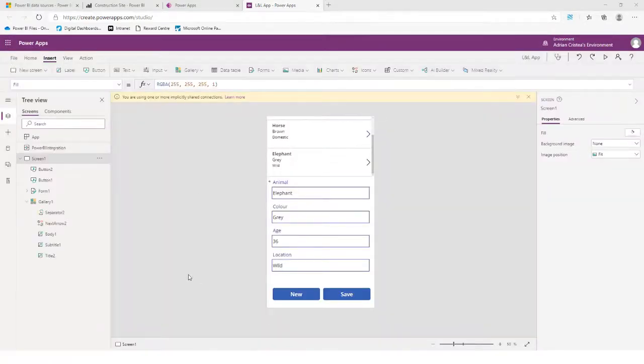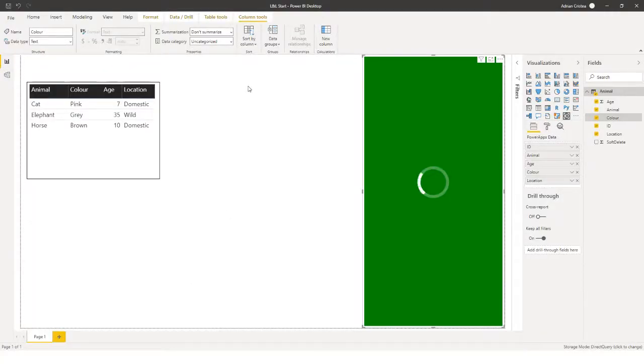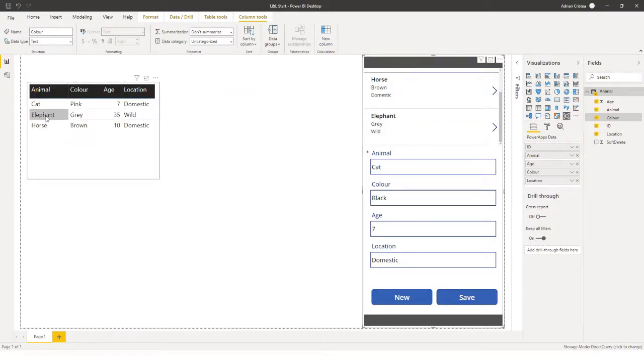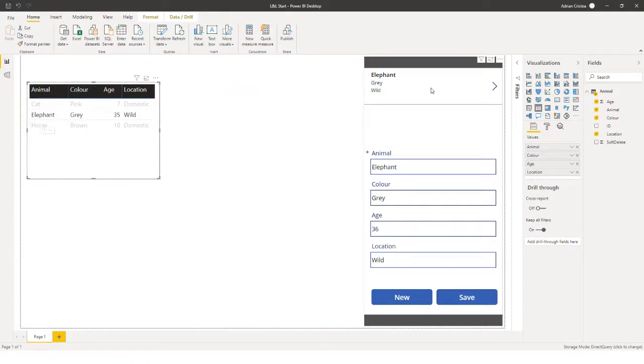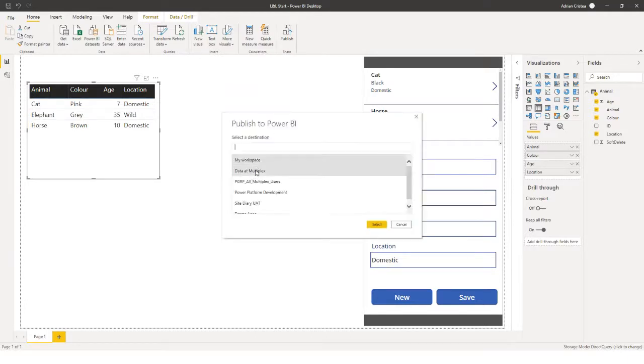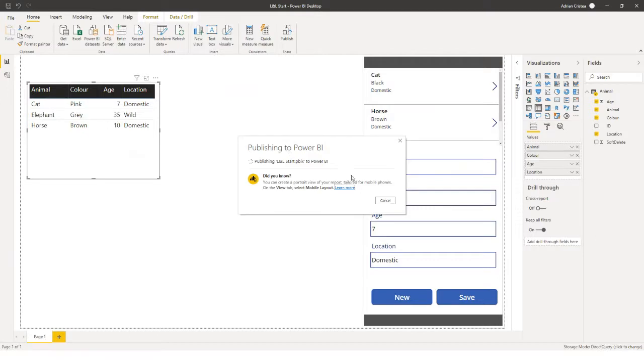If we go back to our Power BI report, straight away we'll go, oh, I have a new app. I'll bring it on here. And you'll see it looks exactly the same as our app. If you select elephant, it will filter the table also. Now, what we need to do, we need to publish this. I'll publish it to the service in my workspace, and then I'll show you how it looks.